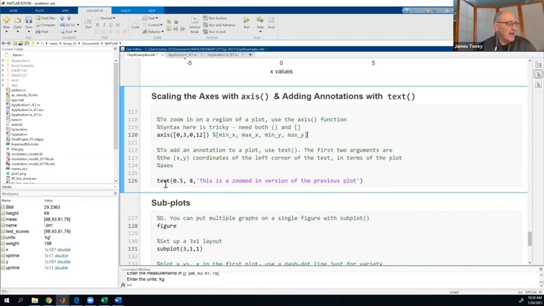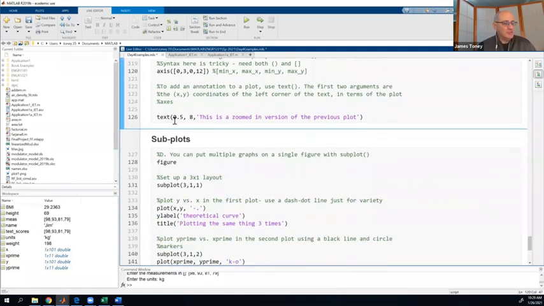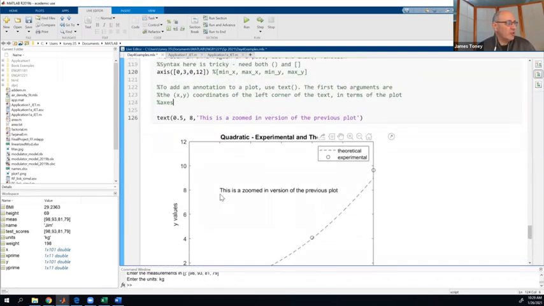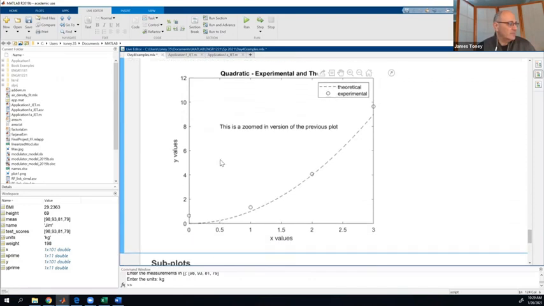And another thing you can do is add a text annotation to a plot. So this says go to the coordinates 0.58 on the plot and put this message. Okay, and those coordinates will be the location of the lower left corner of the text. You can see 0.58. It's where the text begins.